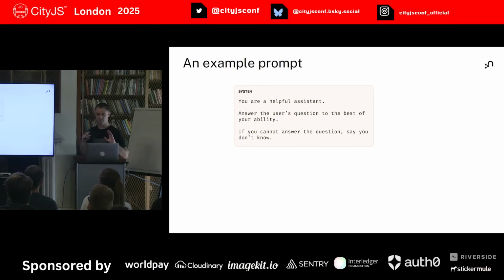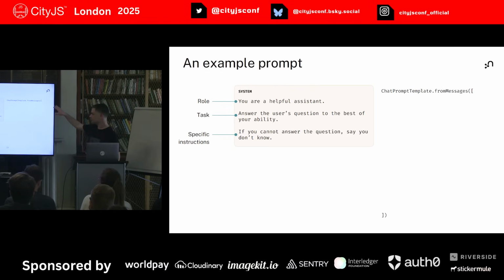So a prompt should maybe look a little bit like this. You can give your LLM a role to assume. The classic one is you're a helpful assistant. This is in all the documentation of everything. Then you give it a task to perform, and some specific instructions that help it to perform that task.